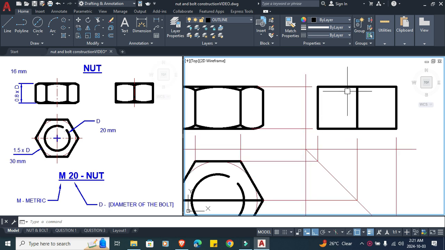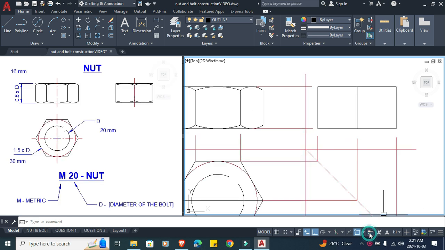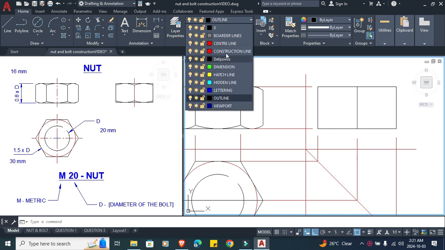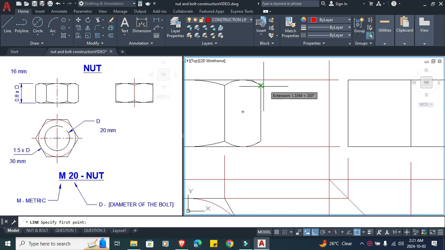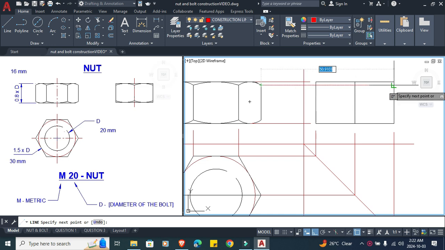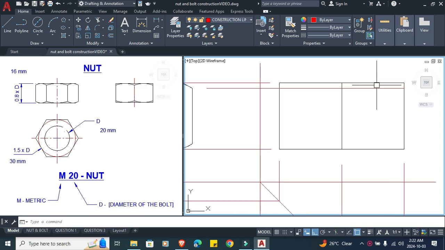So in order to draw the arc in your construction line layer, draw from these endpoints here, going straight across. So in this portion here, now you draw lines at the top. 1, 2. So you draw this line and this line.